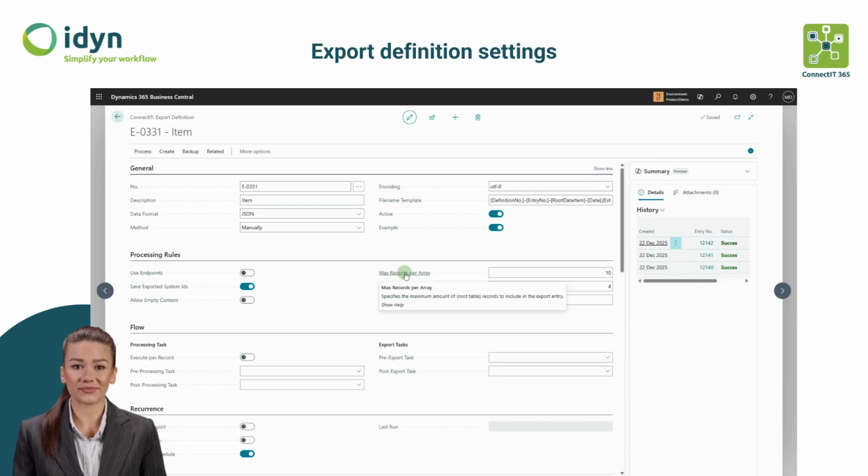Maximum number of retry attempts is used when there is an error. ConnectIT will try again but will stop after the maximum that is set. Processing delay can be used to add some time between multiple exports. This can be used if the other party needs some more time to process the file.